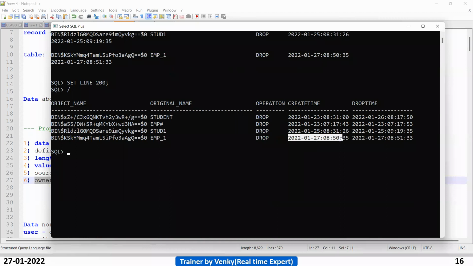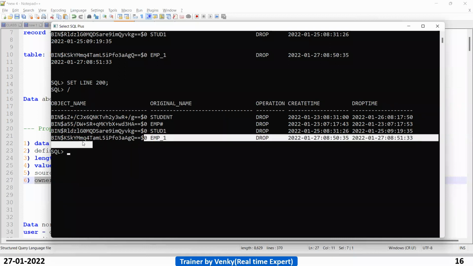I have created the table and I have dropped it. The table name is this one. The object name is saved like this, so the object name will show like this, but the original name of the table is this one. So this is how it has been stored.